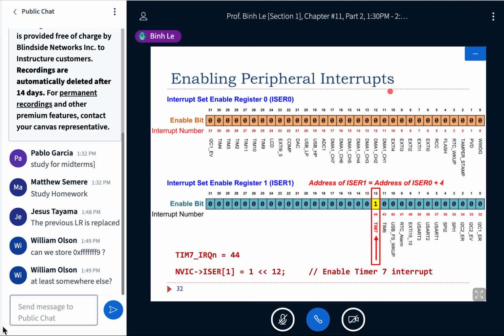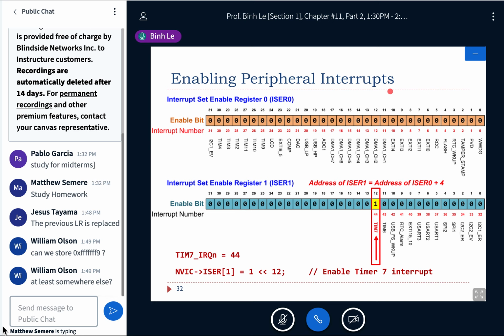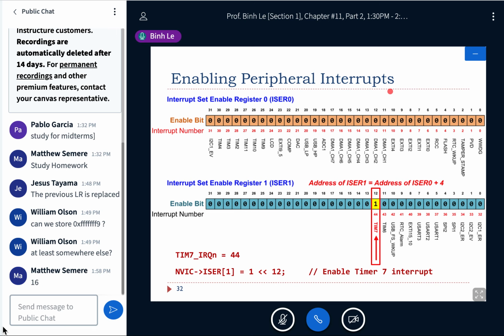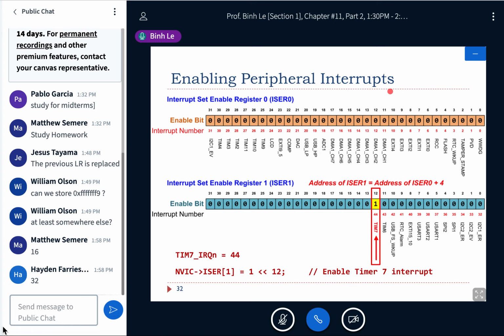Please respond. Maybe this is a true or false question for the final exam. Okay. Any more answers? I'd like to see a lot more answers. 32. Okay. More.